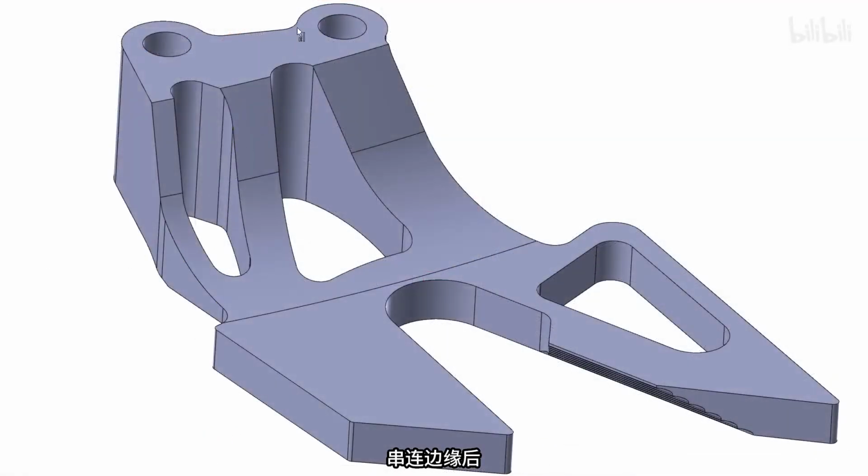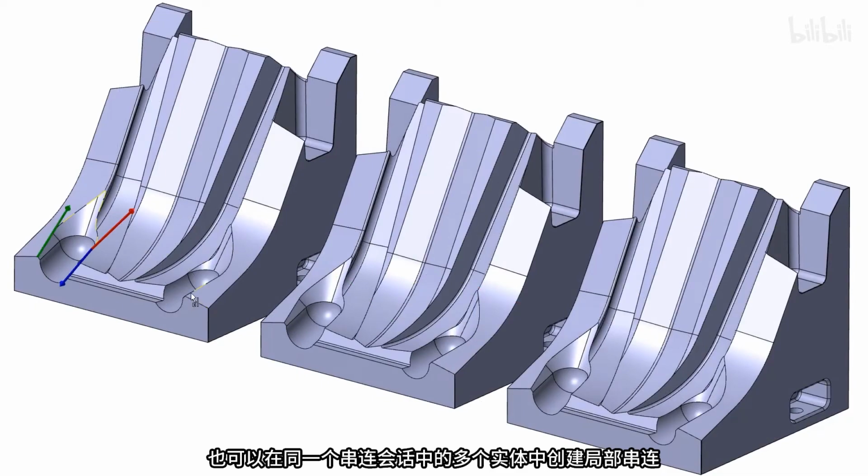When chaining edges, you can now start a new chain by clicking an edge that is not part of the current chain. You can create partial loop chains across multiple solid bodies in the same chaining session.